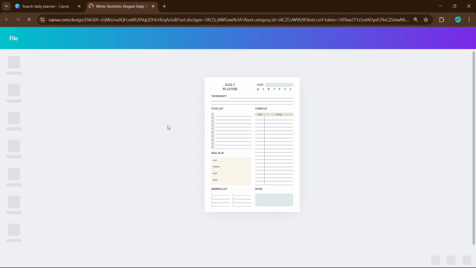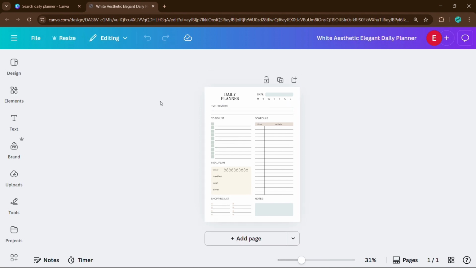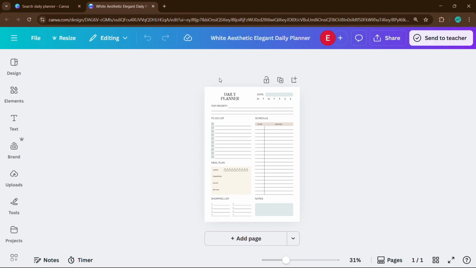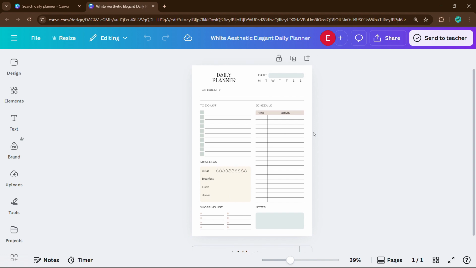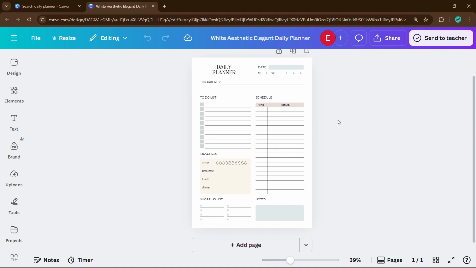Once you're inside, delete any unnecessary pages so you're left with the daily planner itself. Start customizing it by changing the colors, theme, fonts, and adding elements if you want.